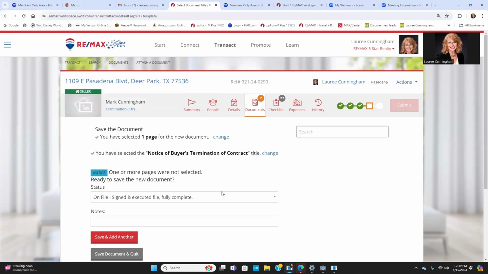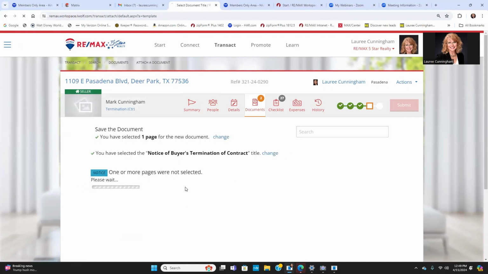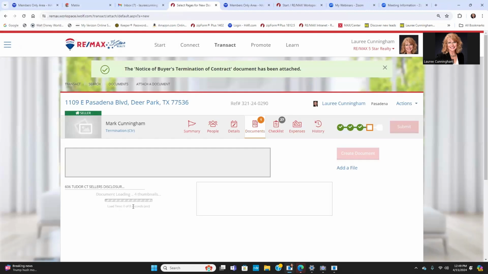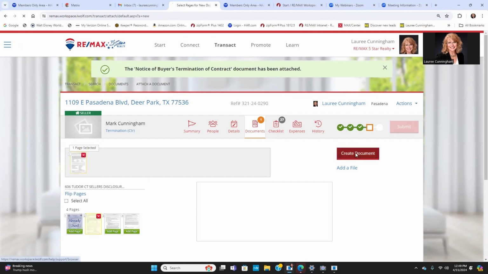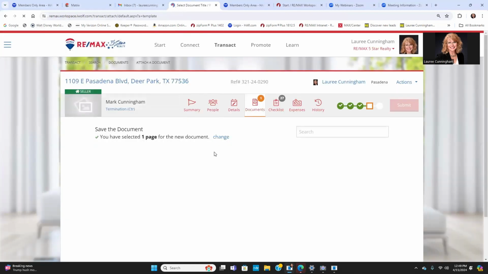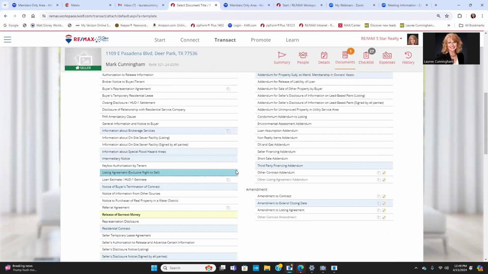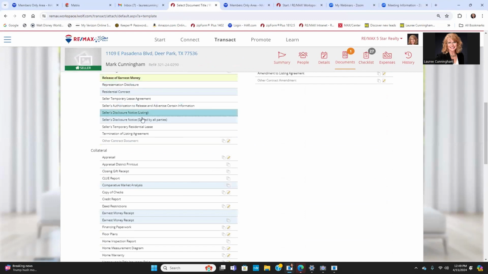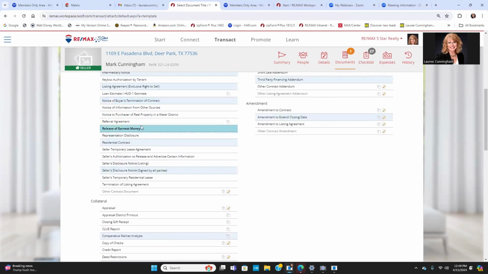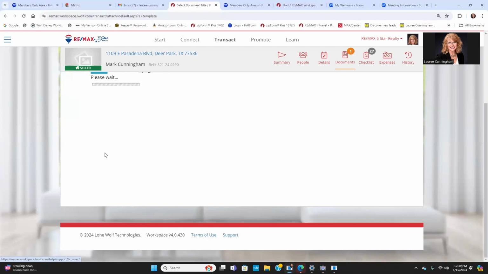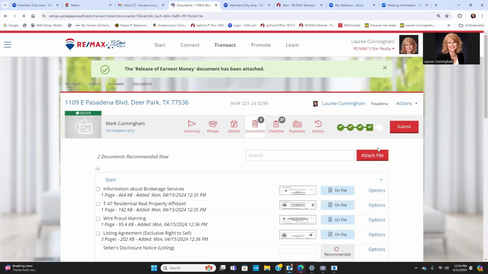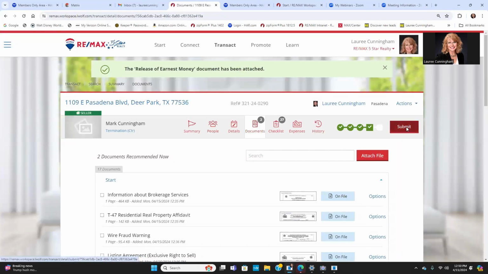See, it's going under separate files. It's not going to be uploaded with your earnest money release. You want to keep them separate. And now, because we know there were 2 files that we had to upload, we're going to look for the release of earnest money right there. And that was it. Those are the only 2 documents we needed. Now you can submit.